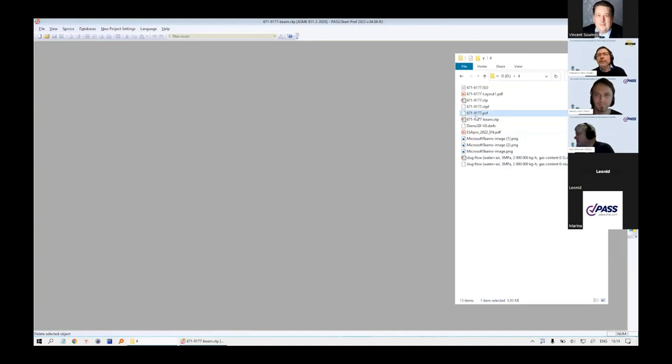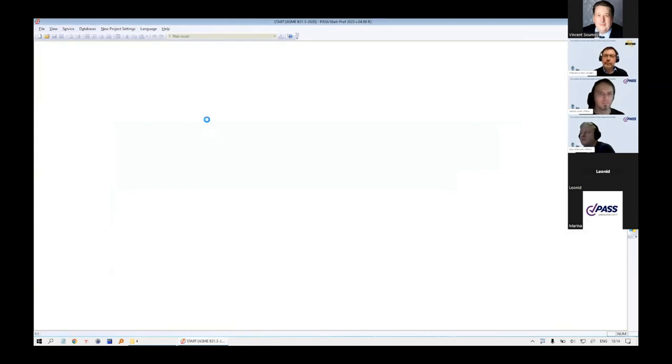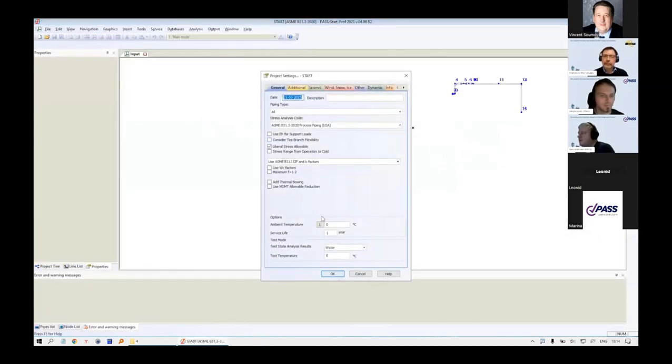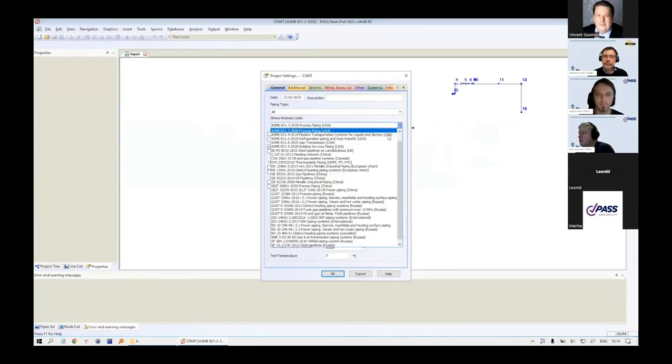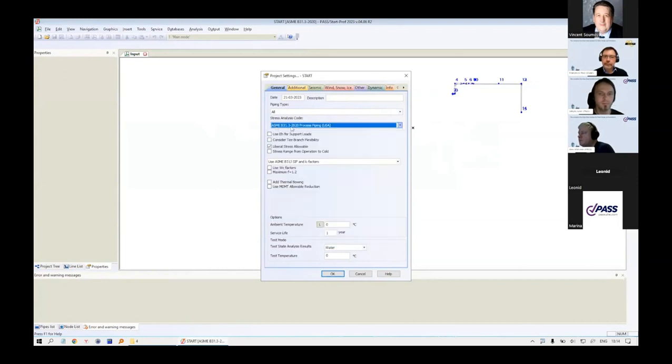So this is the file that I received from Francesca. So how to import it? I just drag and drop this file into the PASS START-PROF, pipe stress analysis software. This file is opened. The code, we have a lot of different types of pipe stress analysis codes. I will select the most popular. It is the B313.